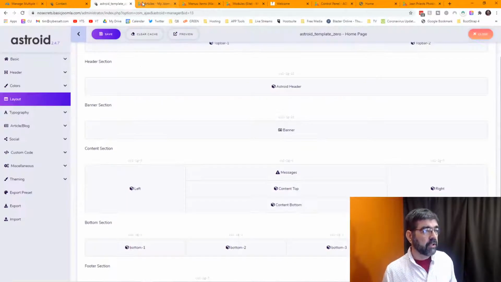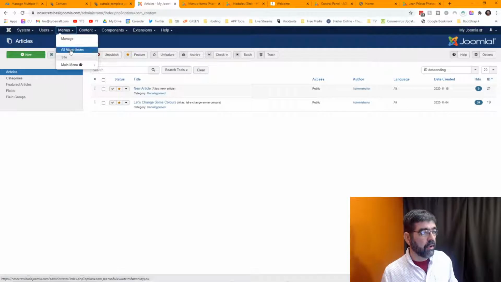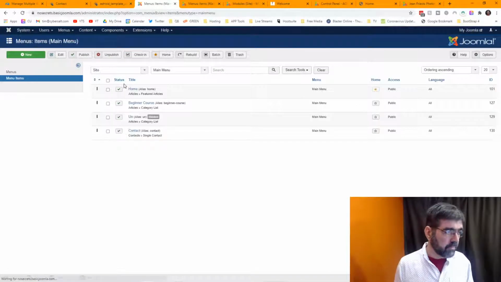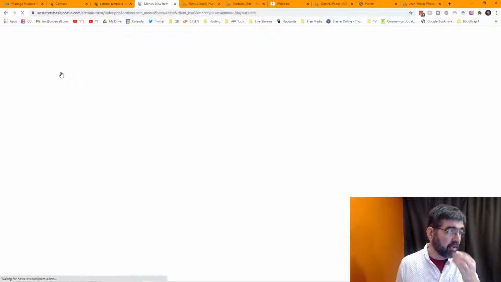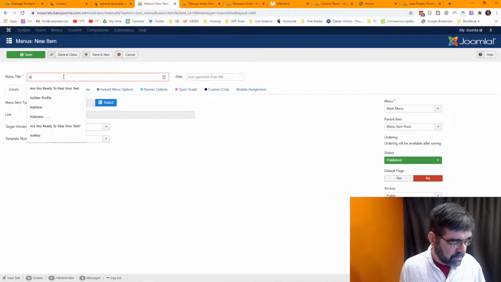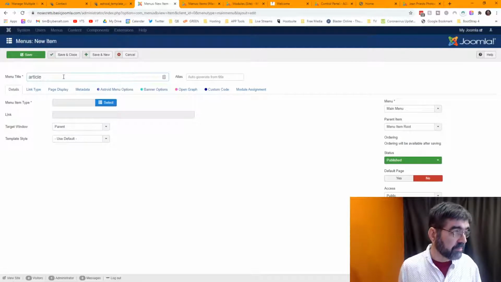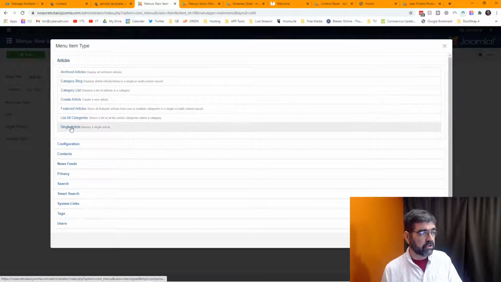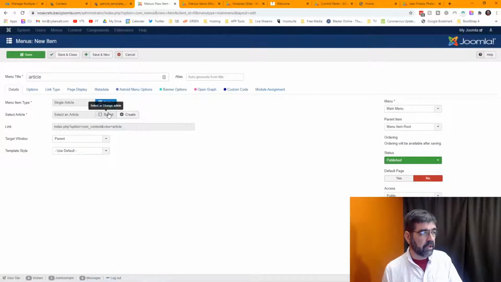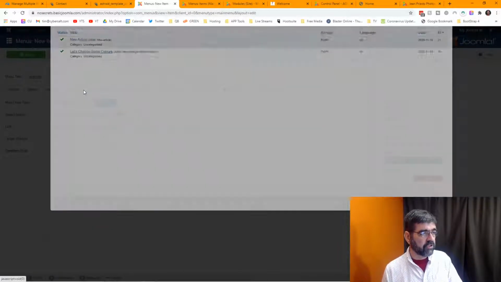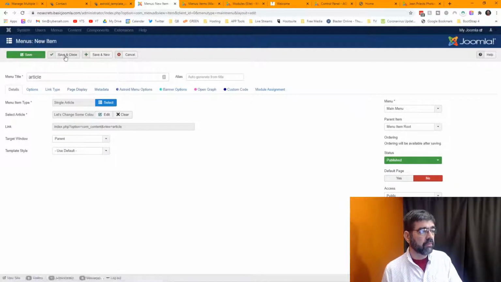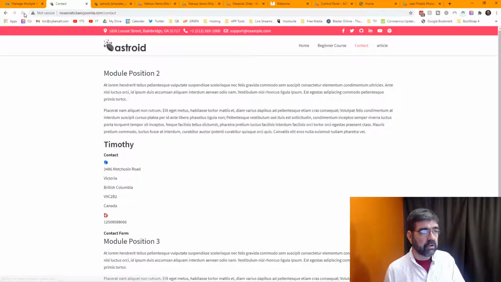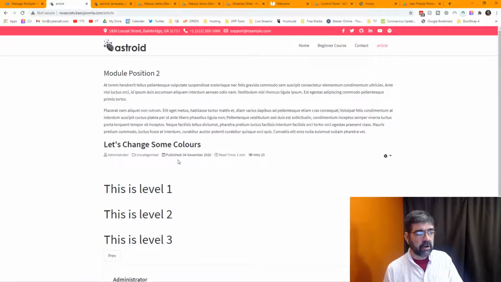Let's just quickly go into here. We'll go to menu, main menu. Let's create a new link. I'm just going to name this article. We will select that. We'll go to menu type articles. I want to show a single article. I will select the article I want to see here. Let's change some colors. And I will go save and close. Now, when we go here and refresh, we have this new link here called article. I click on it, and now articles are showing.